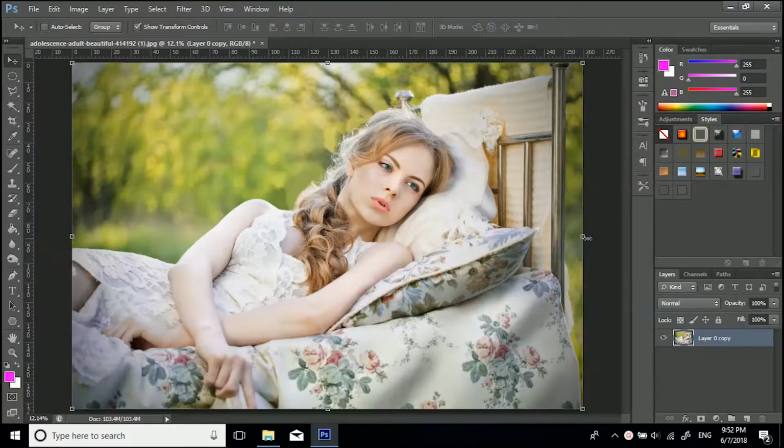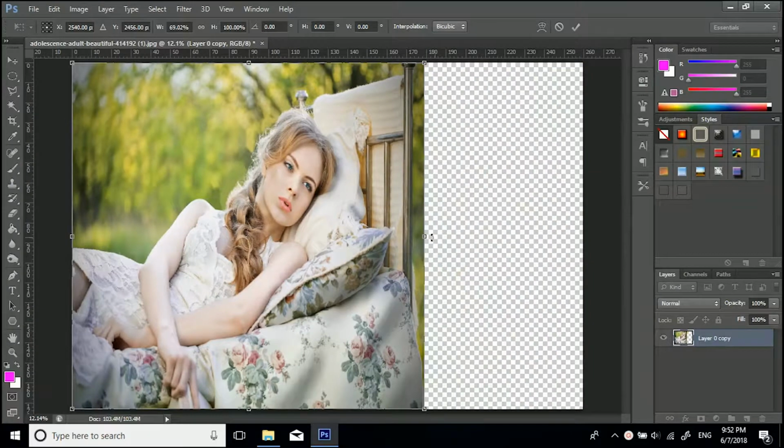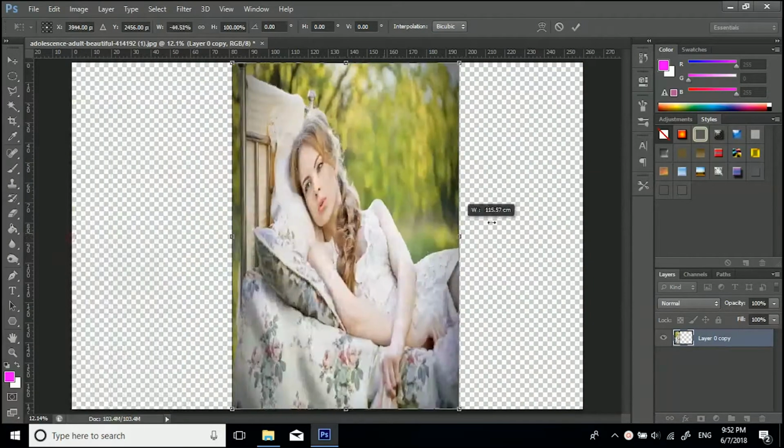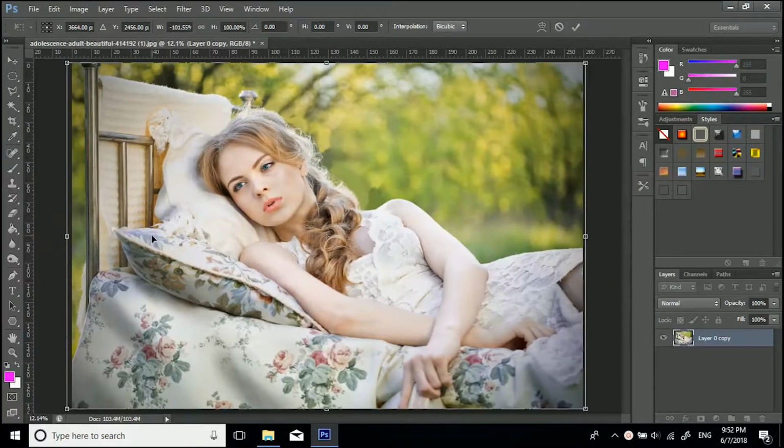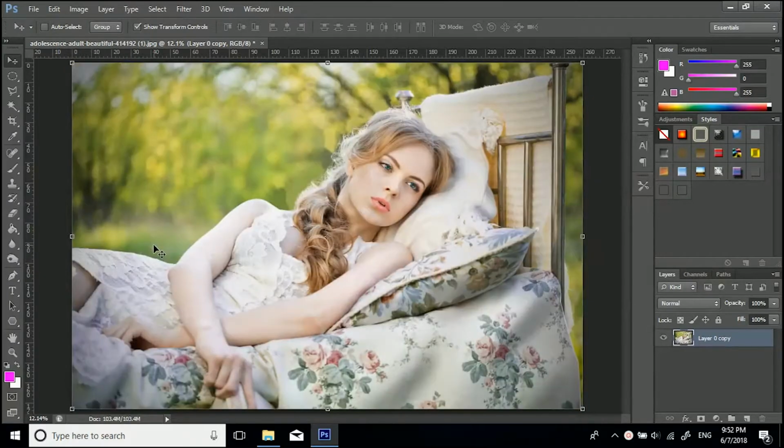What a lot of people often do if they want to flip an image is they go like this. They just get the sides and they kind of scale it like that. That's not a very good way of doing it because you could end up stretching and distorting the image. So it's not the best way. I'll show you the proper way. So let's undo what I did.